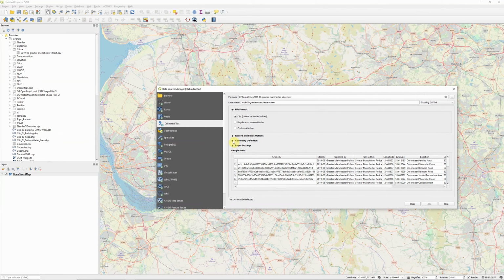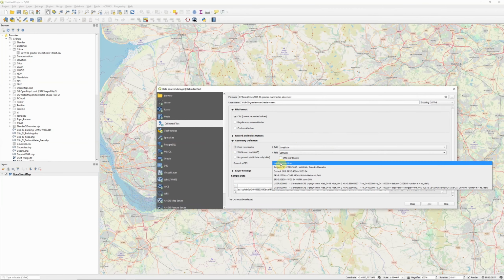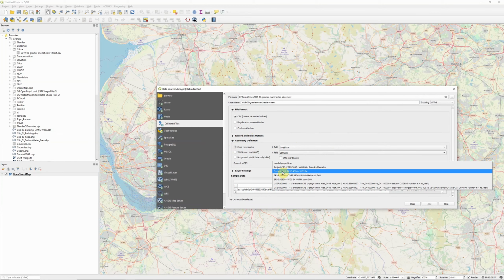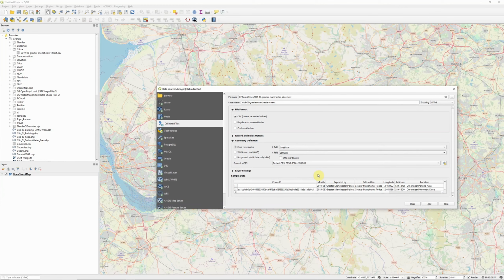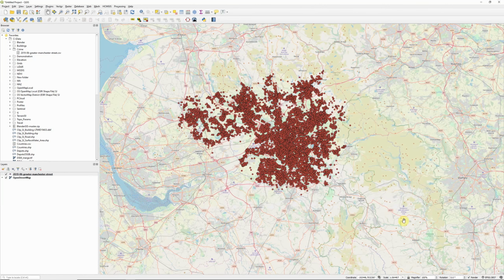And if we look at geometry definition, we can see that we've got point coordinates, it picked up longitude and latitude, and our CRS in this case, because it is latitude and longitude as we saw when we opened up the CSV file, we're going to select WGS 84, which is essentially latitude and longitude coordinates. And we can then click add, and we can see it now adds these points onto the map.